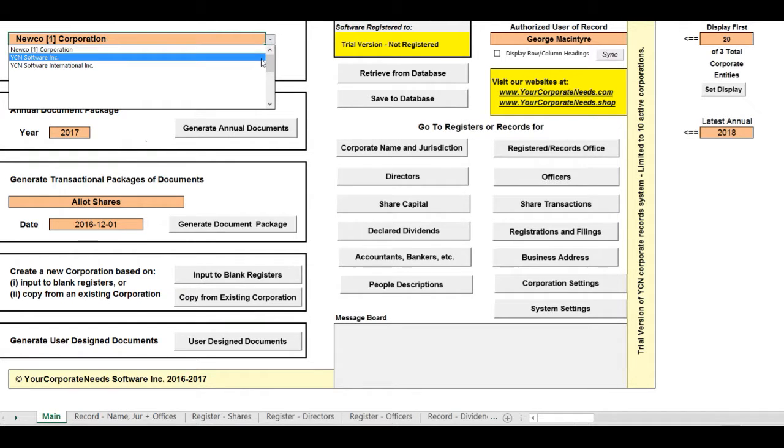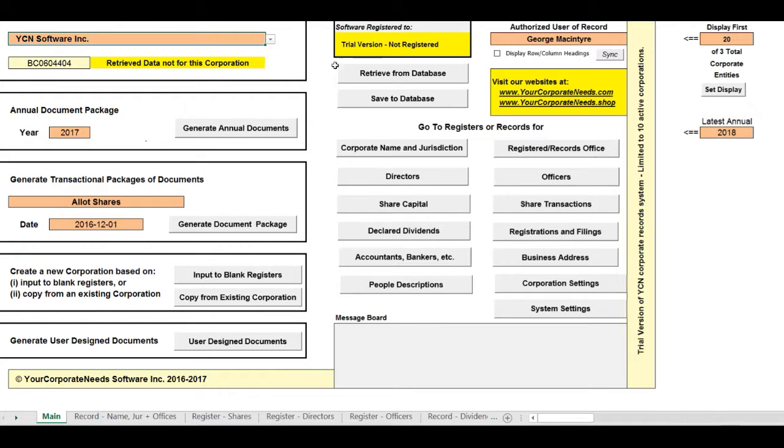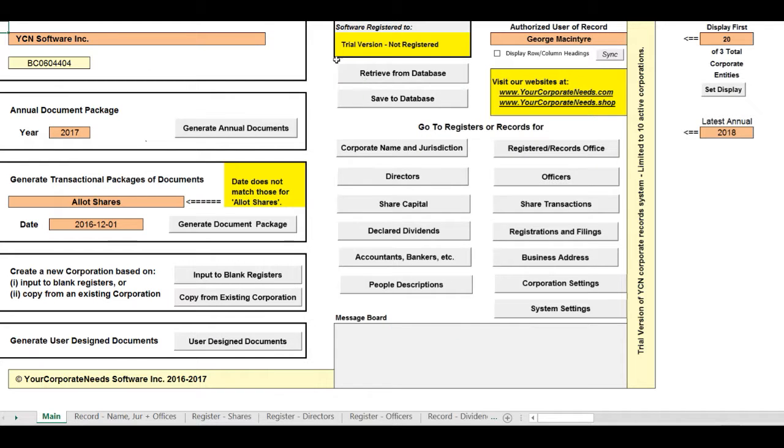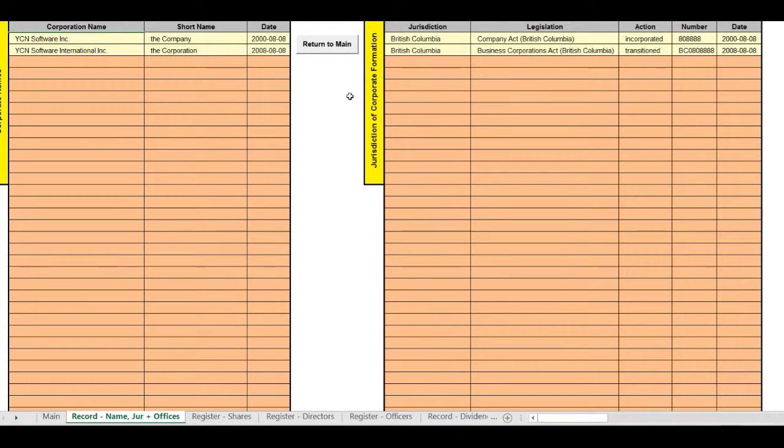First, I'm going to select an existing company from the database, and then retrieve the information for that company. You can then display the information maintained for that company. For example, this button displays a screen containing the history of a company's corporate name and jurisdiction of incorporation.